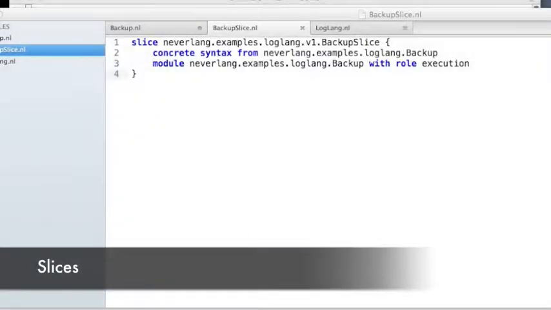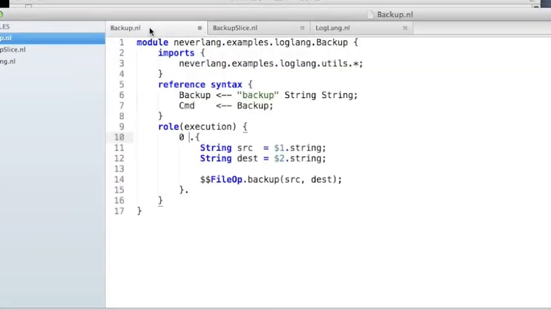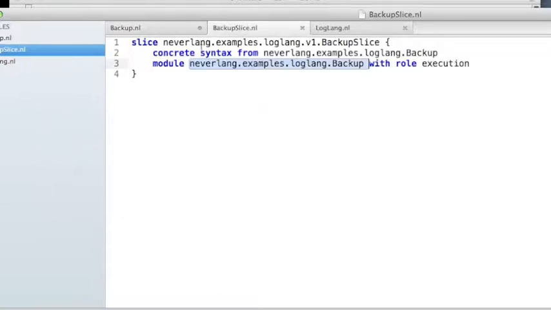The slice construct ties together every component that is used in the implementation of a feature. In this case, both the syntax definition and the semantic role are defined within the same module. Consequently, this is how the slice for backup looks. You may have noticed that modules define a reference syntax, but on the other hand, slices declare a concrete syntax.